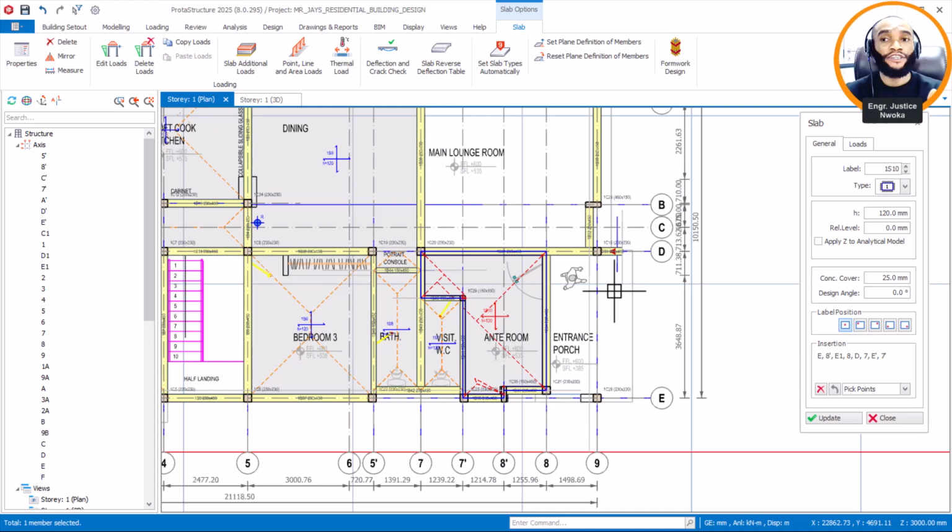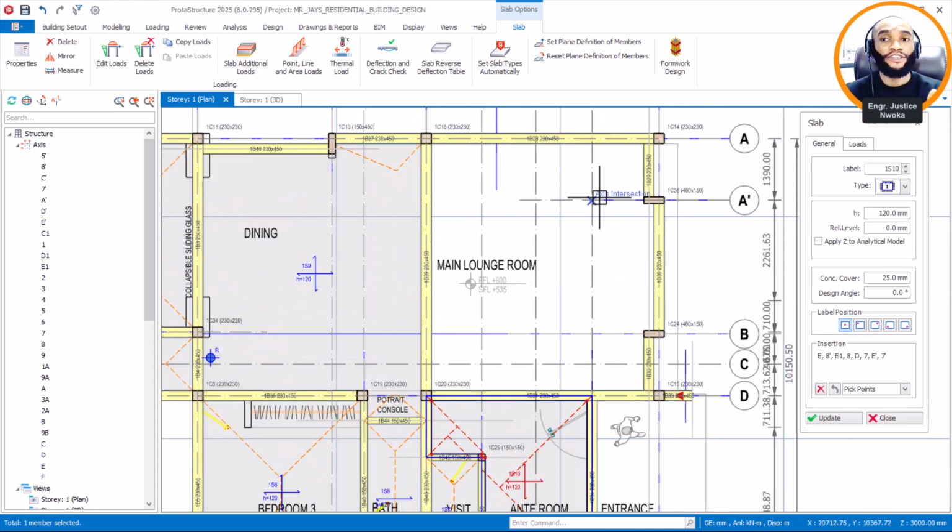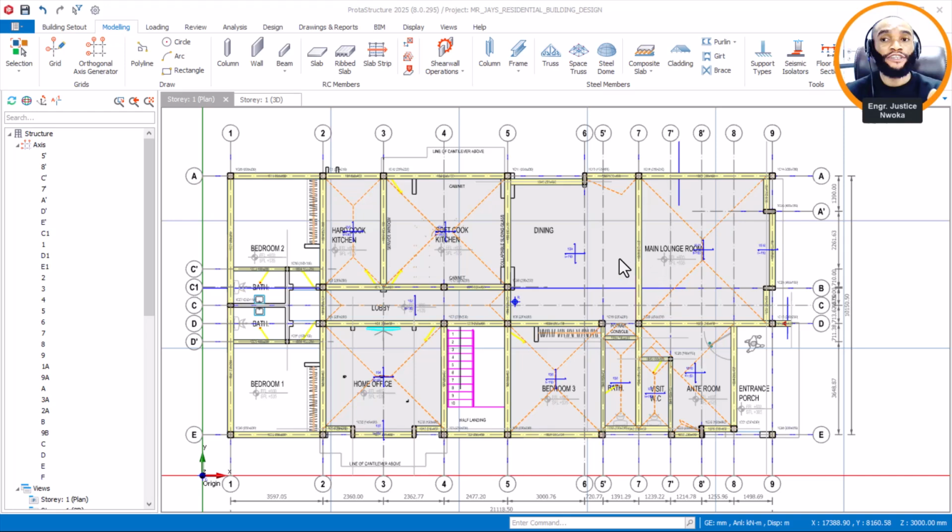That's fine. So again, I will come now. We also have a slab here too. Okay, so the same thing again, using the same command, put your slab here. Okay, that's fine. Now you can see that we have inserted all our slabs. If we now go to our 3D view, you can see what we have in the 3D view.